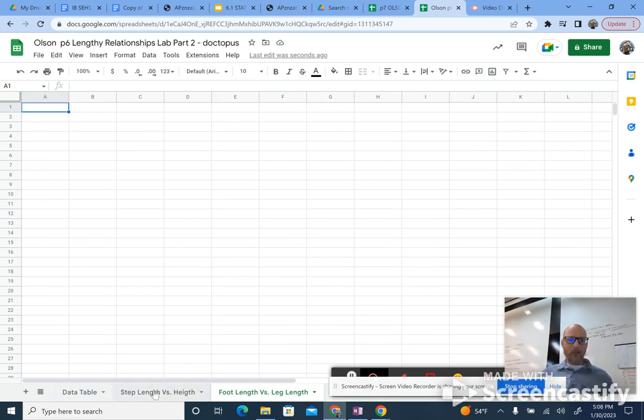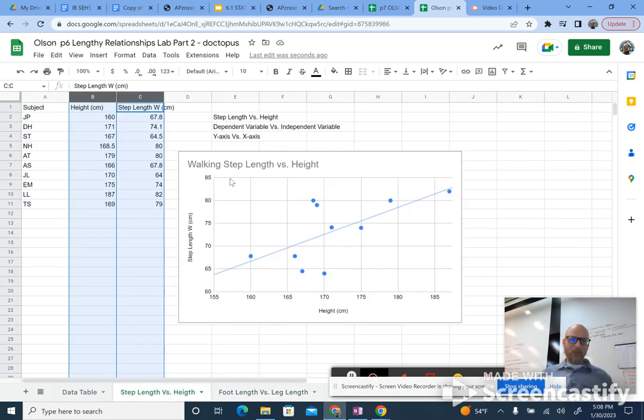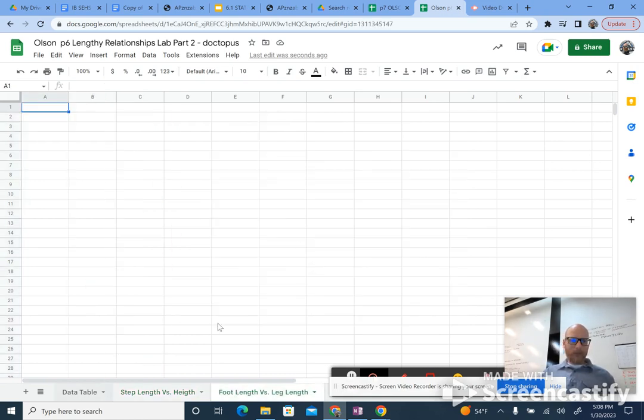So again, as homework, just insert a scatter graph, well labeled, trend line, etc., well proportioned for our step length and for our foot length versus leg length. Okay, good luck.